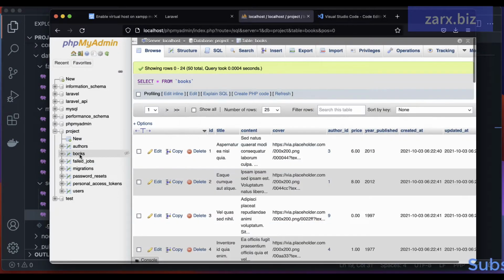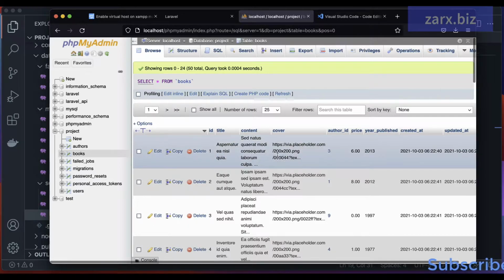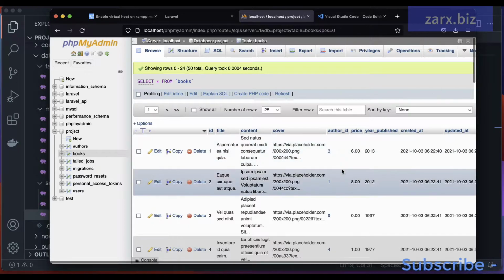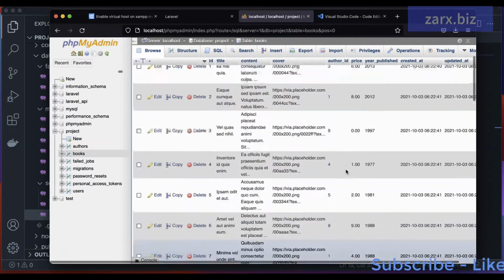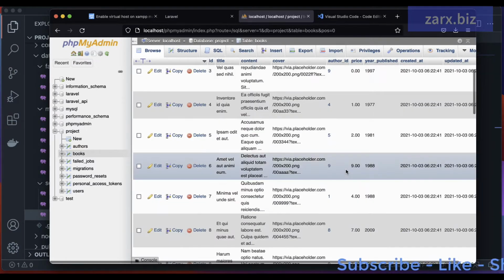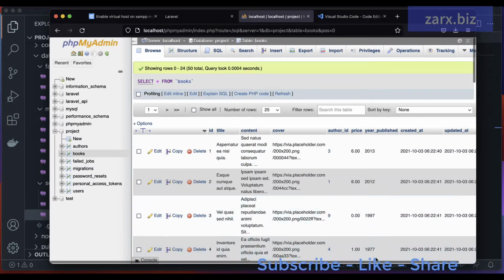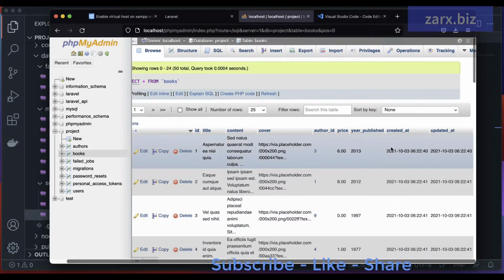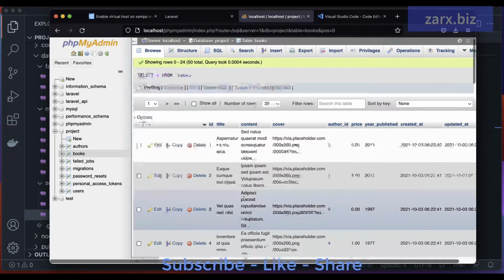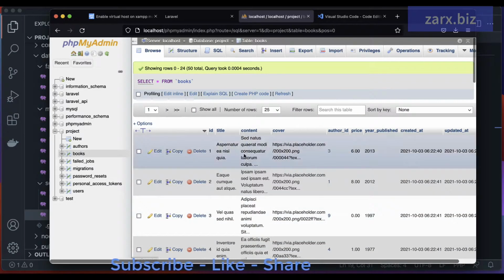I go to books. We have ID, title, content. We have images, author ID, and if you see, author IDs are between 1 and 10. Then we have the year published. We have price. And we have created_at and updated_at. So as we needed, we have the data perfectly.